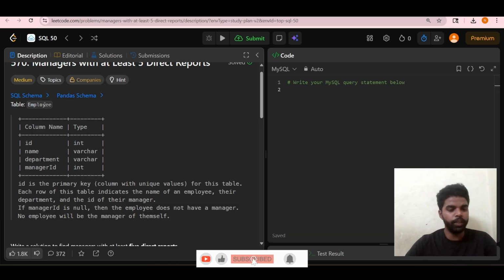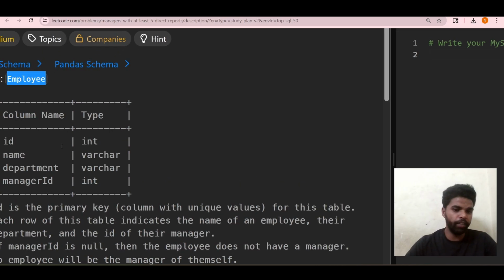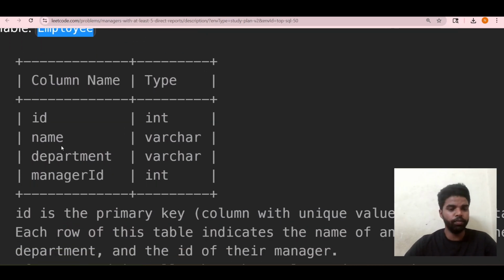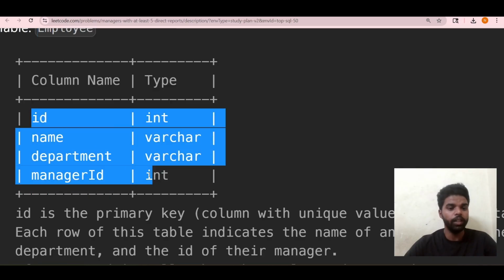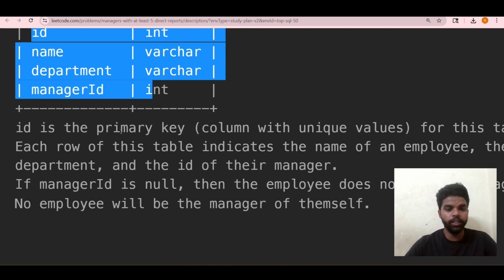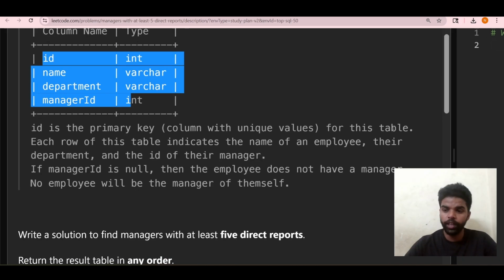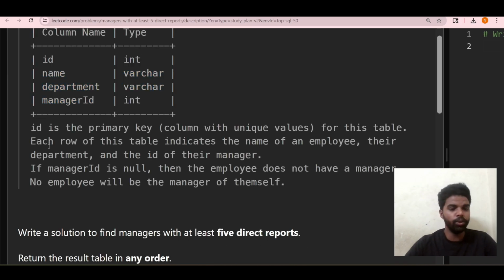Here we have a table. The table name is Employee. And here we have the column names and types. There are 4 columns in this table: ID, name, department, and manager ID. Here, ID is the primary key column with a unique value for this table. Each row of this table indicates the name of an employee, their department, and the ID of their manager.